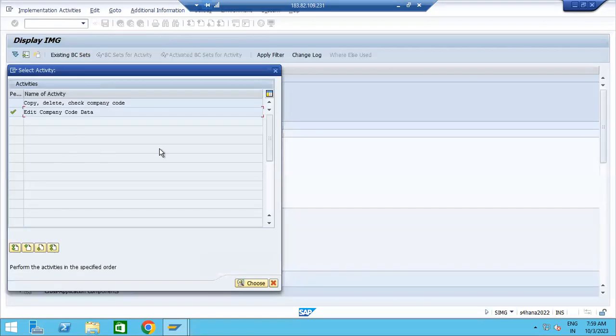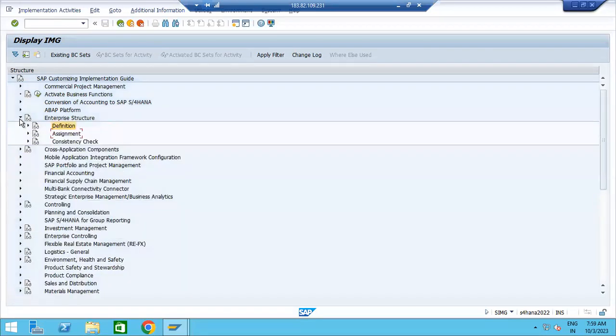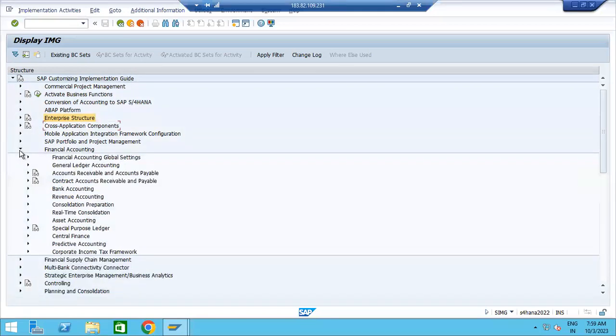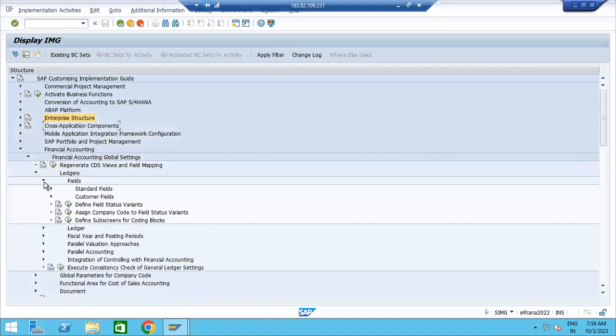Okay, we'll continue where we left off yesterday. We have created the company code and we have created financial accounting a little bit, not fully. We have created the financial global settings fields. Yesterday we did not create this field status variant.